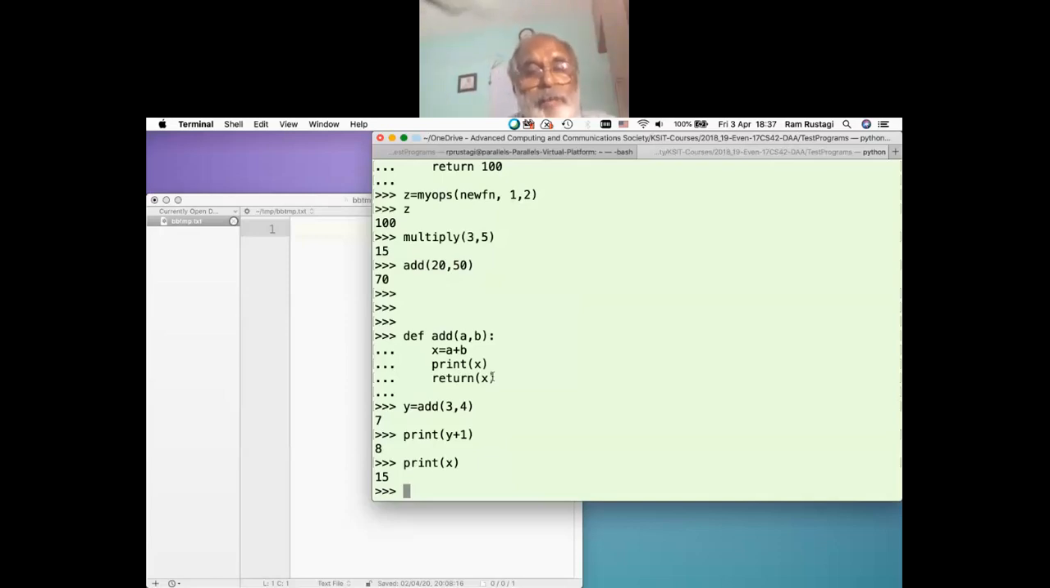Just to clarify, let me rewrite this. Sir, why didn't it print twice? Where is the printing twice? It prints 7. The definition has the print function, and return is also there. Yeah, return is not printing, return only returns the value.